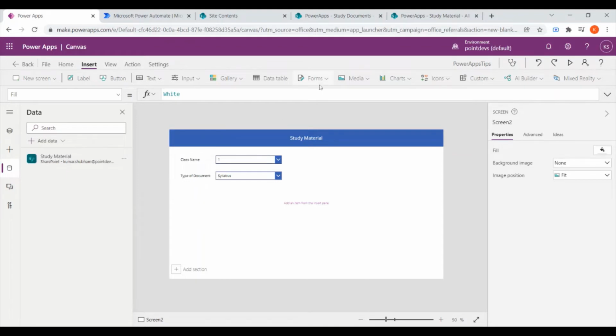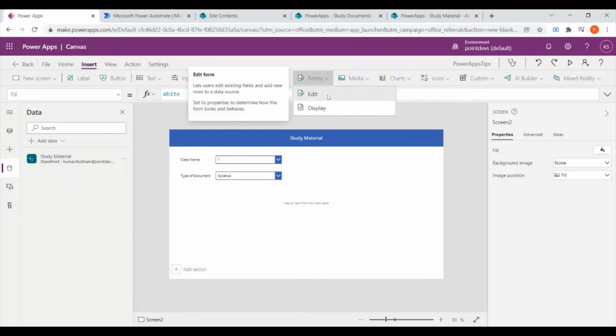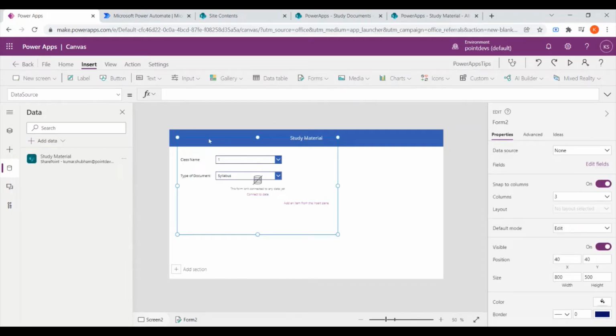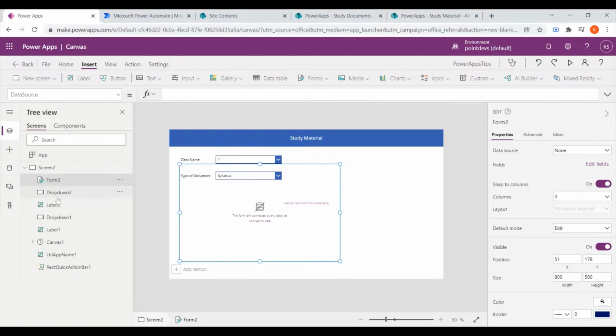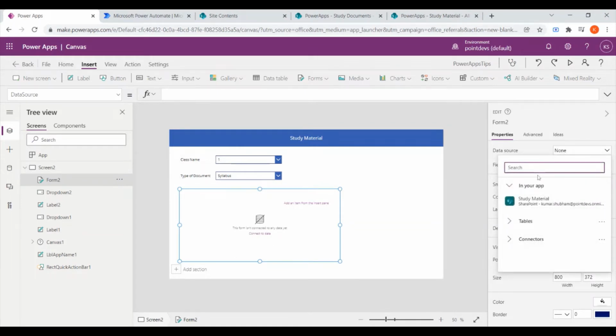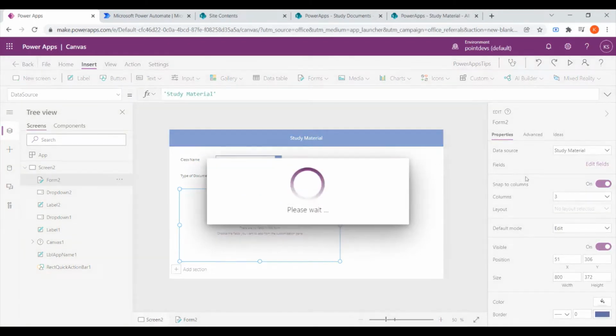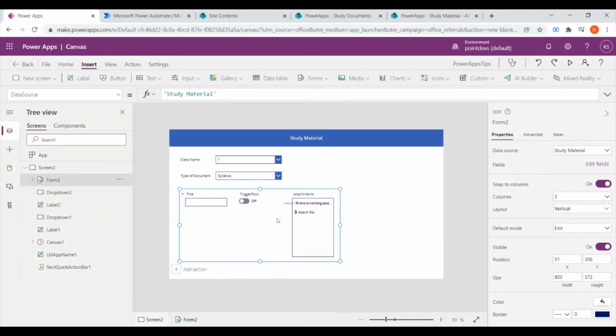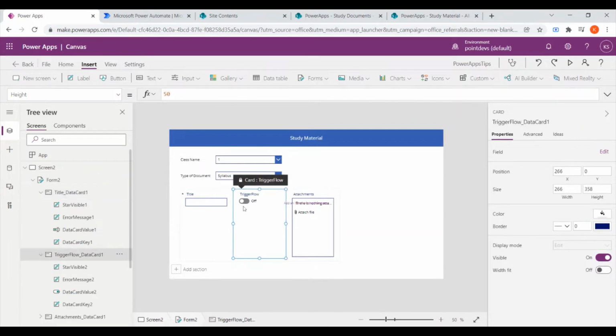Now I will click on forms and then click on edit. Once I click edit, I will get this particular control, which is a form control, and we need to connect this control to a data source. So the SharePoint data source I have added, I'm going to select that study material. Now see here we got three fields automatically. Title, another hidden column that was in that particular list, and third one is attachment.